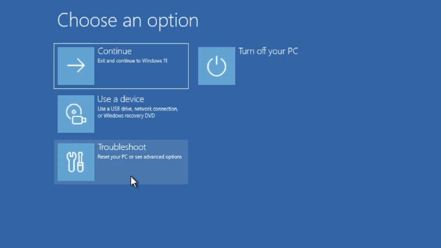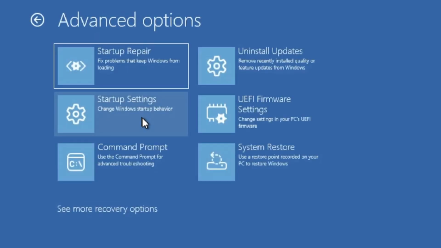But if you don't see the screen automatically, don't worry, simply forcefully shut down your PC 3 times in a row. After doing this, Windows will open the same recovery screen automatically. Now, click on Troubleshoot, then select Advanced Options. Here you'll find several powerful built-in tools that can help you repair your Windows system.